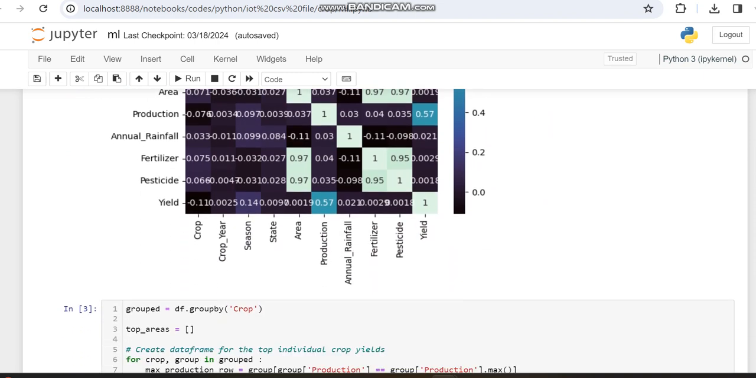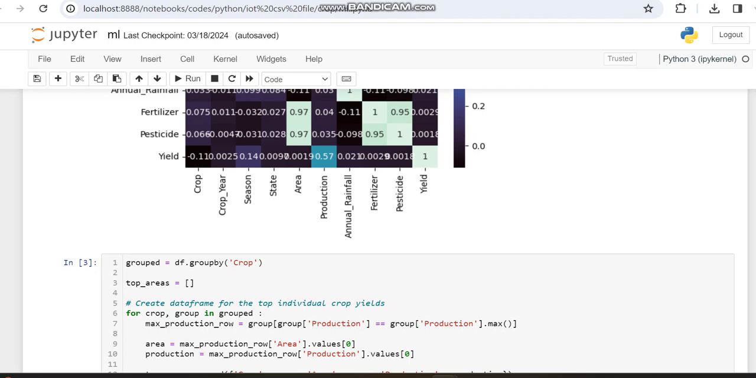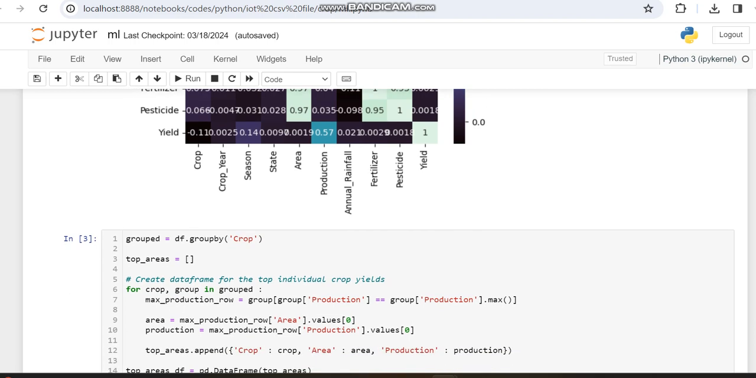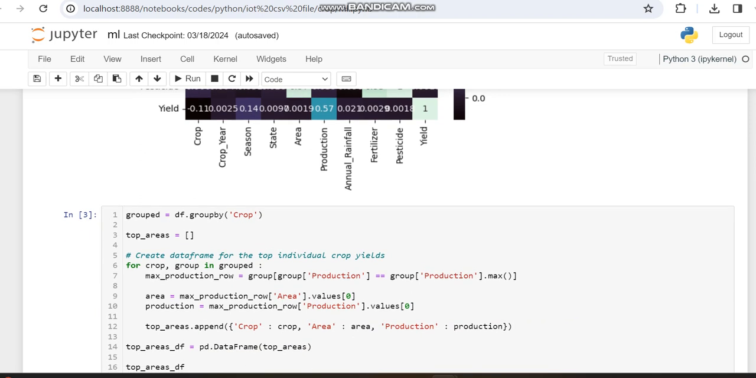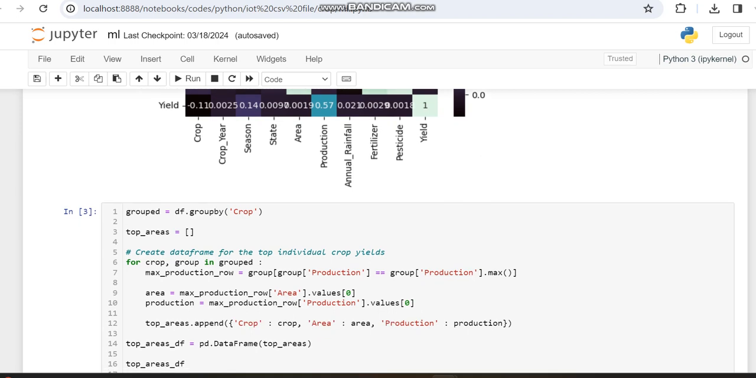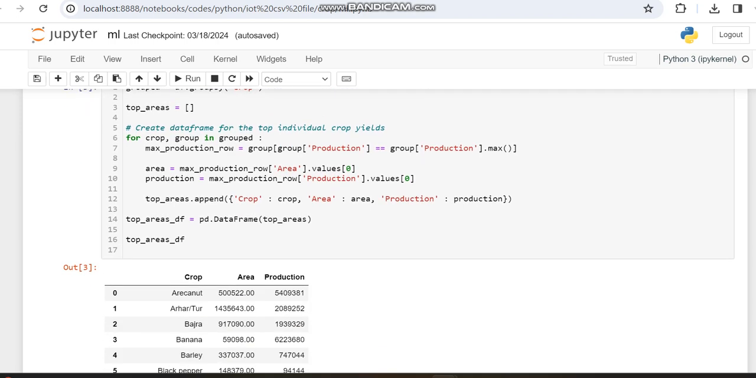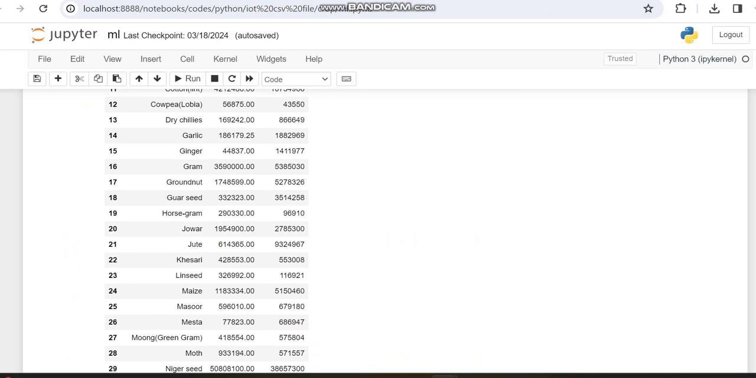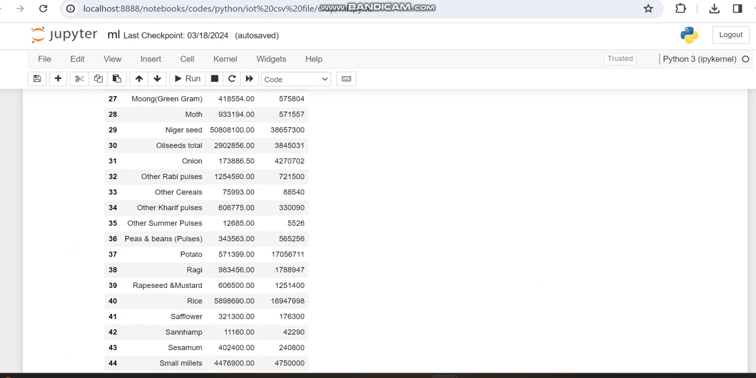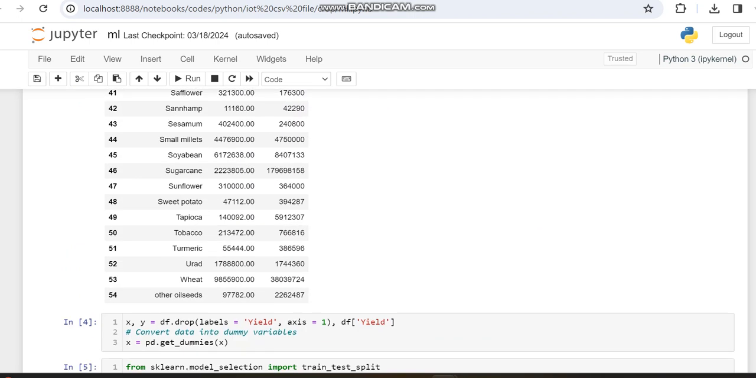Now we are grouping our data by using crop production and area. By this we are getting how many different crops we have in our data set. This data set I downloaded from Kaggle, but I don't remember the link. If I become aware of it, I will definitely put it in the description box. This data set has more than 50 crop varieties, nearly 54 crop varieties.